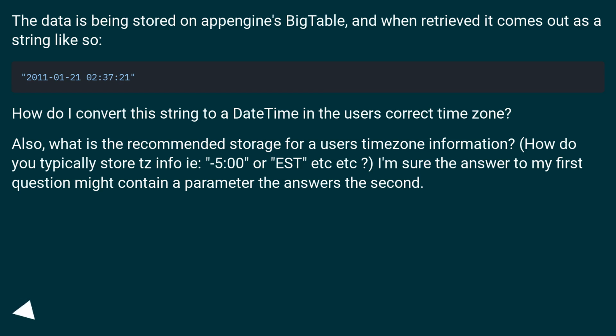The data is being stored in a Postgres table, and when retrieved it comes out as a string like so. How do I convert this string to a datetime in the user's correct time zone?